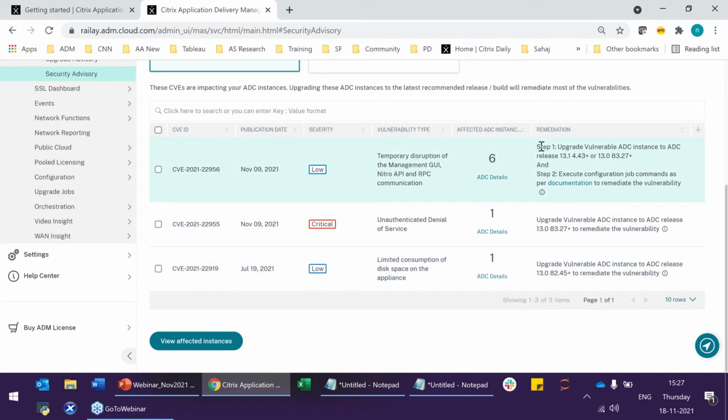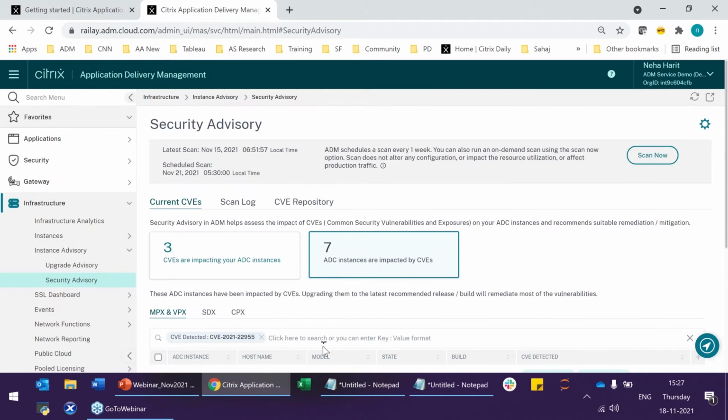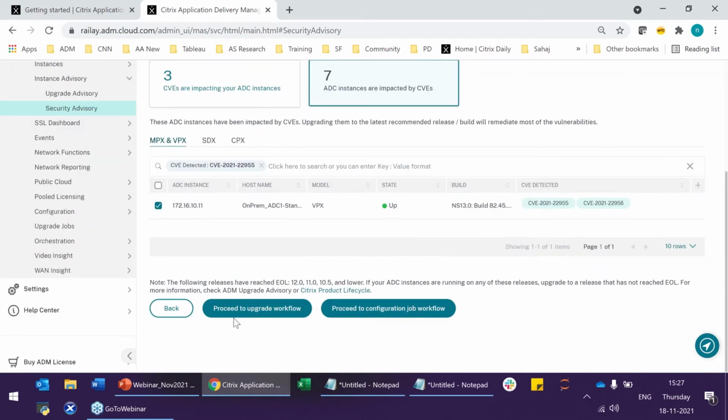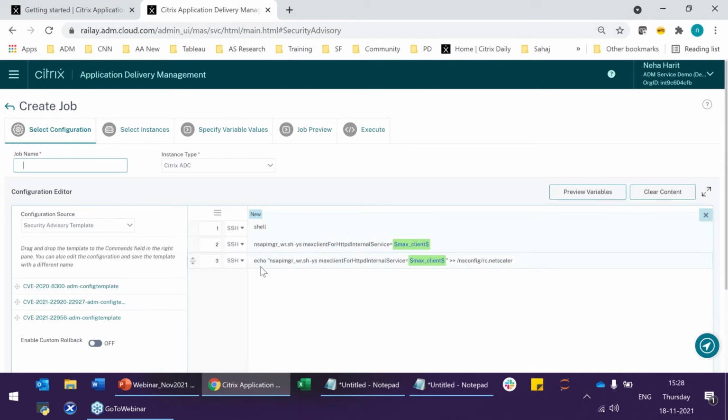If you see here, step 1 is upgrade, and step 2 is specific config changes which need to be done on the ADC. This one is just upgrade, and the other one is also just upgrade. So let me select this one and view the instances. Over here, I see one instance. If I select to proceed to the config job workflow, I will see the selected specific configurations which need to be executed. You don't have to worry about copy paste or anything. Just provide the input and you're done.